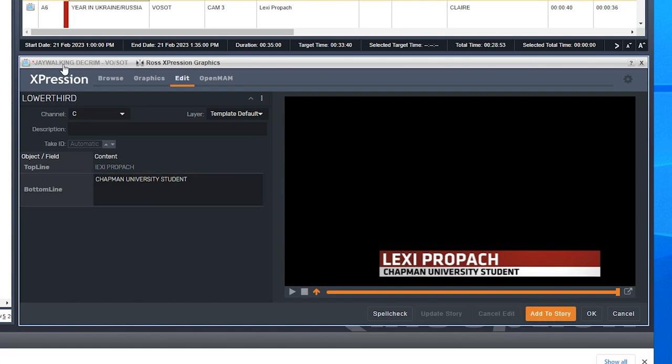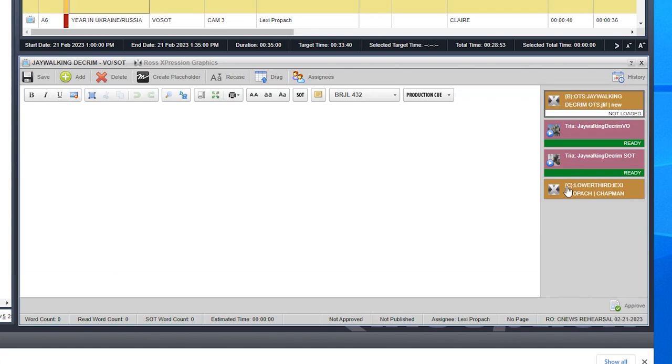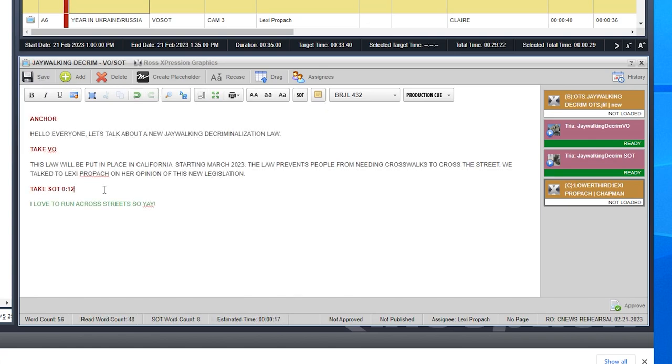And again, you want to make sure it's in the correct order. So in this case, I was using the lower third for my SOT, and I wanted to make sure that it was right after that SOT so that the graphics person has it all queued up for them. Now I've gone and added a fake script to my Inception, and I want to remind you guys to please add a director queue after you add your lower third, specifically where in your story you want it to come in.